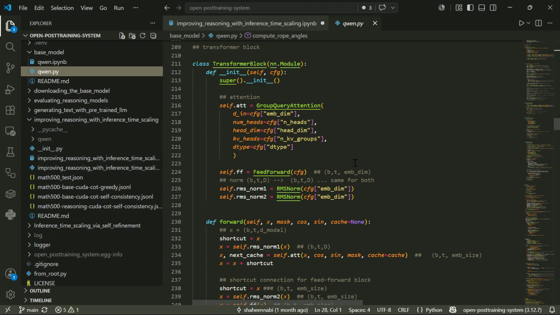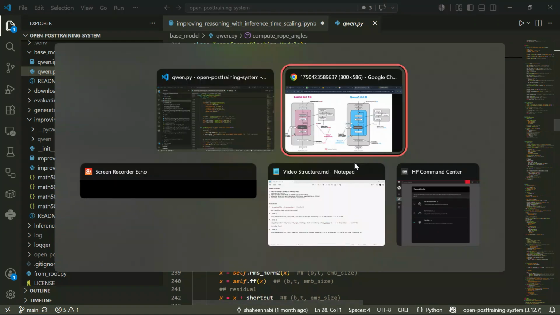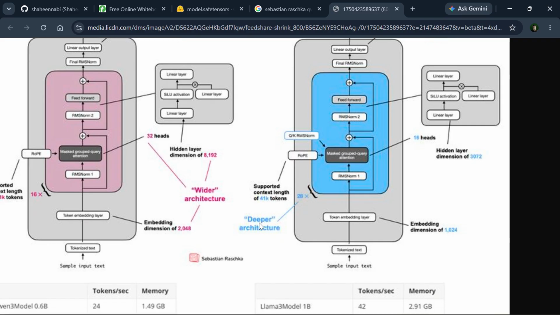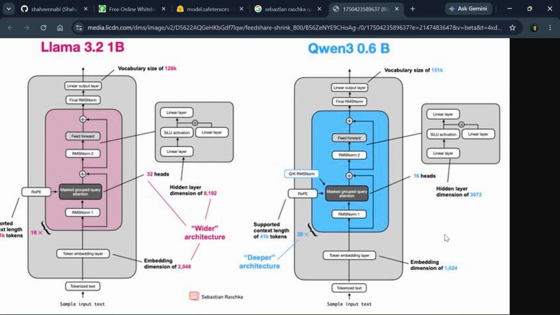And you can see this is the Qwen3 architecture, and it supports the architecture that we are talking about here. It is mostly similar to Llama 3.2, I think. And Llama 3.2 uses the same grouped query attention with 32 heads, okay? It has an embedding dimension of 2048, but here in the Qwen we have an embedding dimension of 1024.